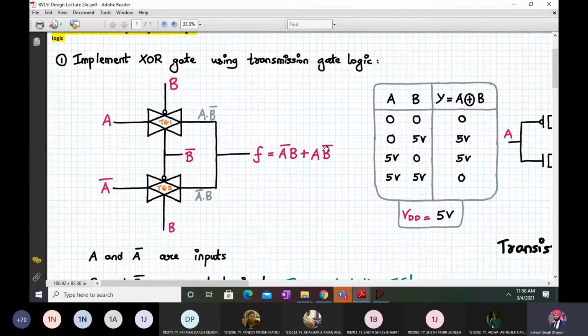Okay, so now you note down the circuit. Note it down in your books. Implement XOR gate using transmission gate logic. I will give you 30 seconds to note it down.